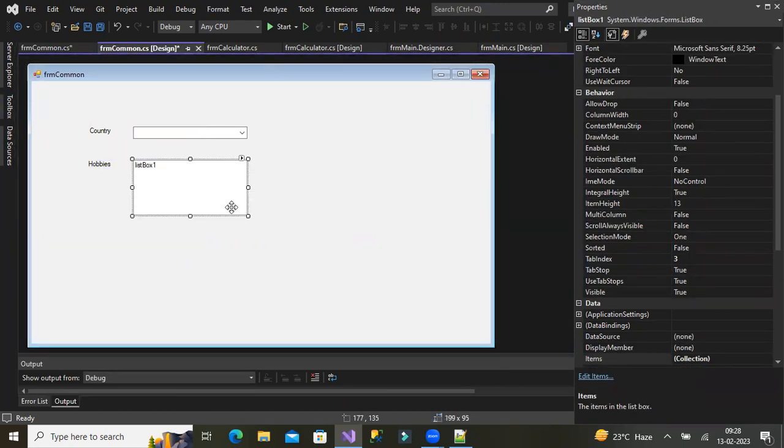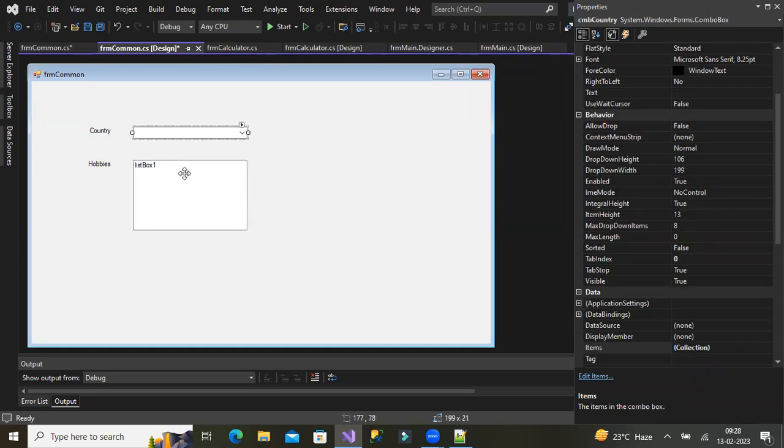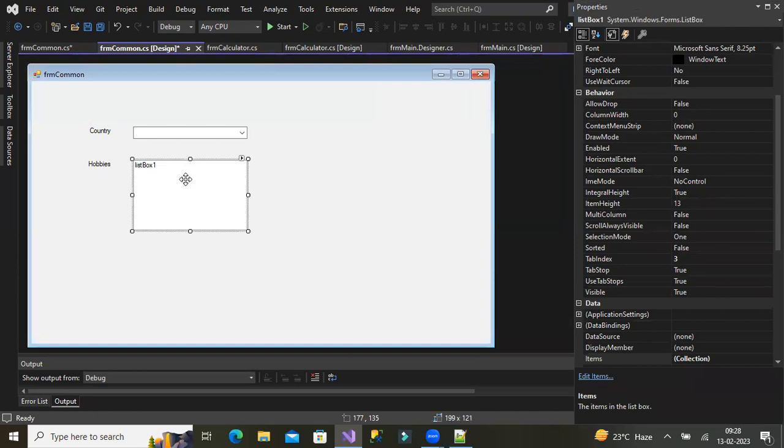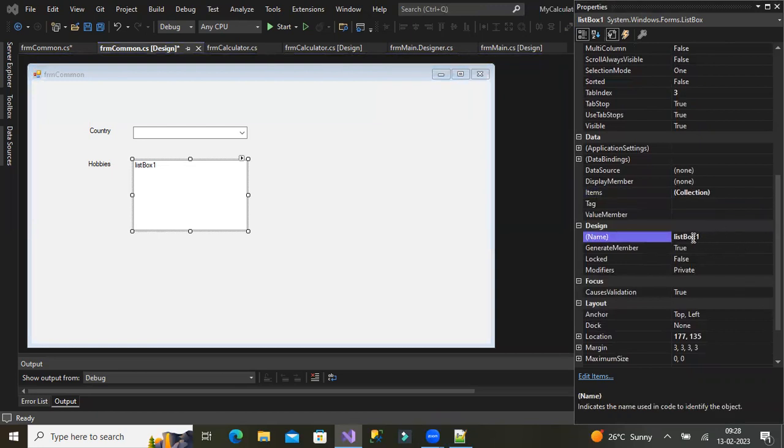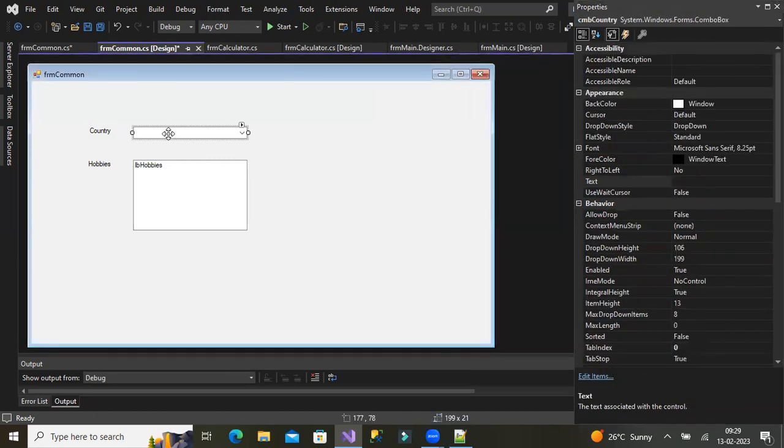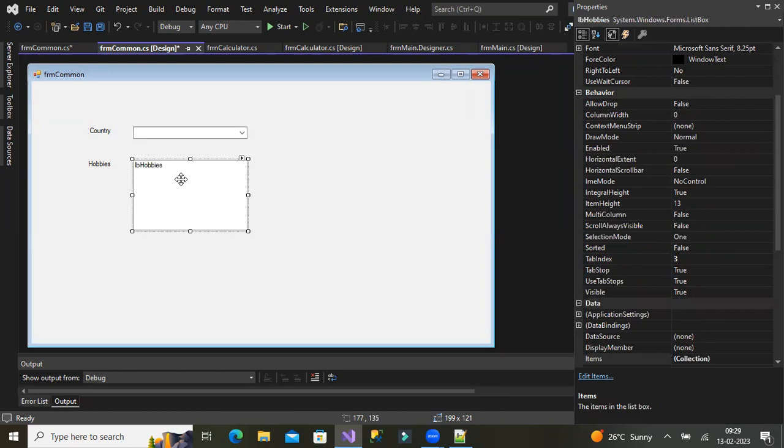See the difference in the representation. Here it is like this, here it is like this. Give a name to your ListBox; we usually start with lb, so lbHobbies. What is the difference between these two? ComboBox doesn't support multi-selection; the user can select only one item at a time, whereas ListBox supports multi-selection. The user can select more than one item at a time, and more than one item is visible at a time.